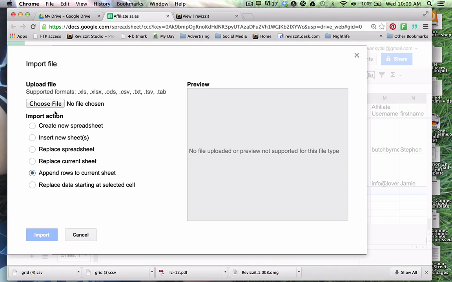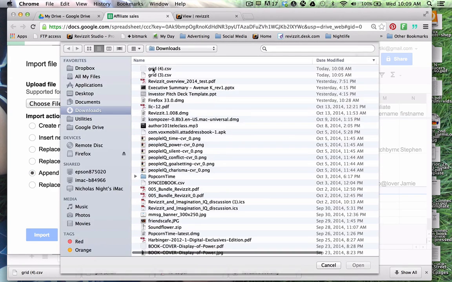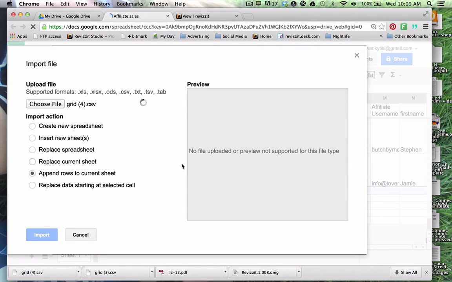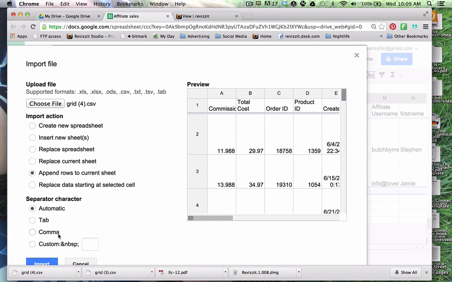I don't want it to delete anything. I just want to append the rows. So I'm going to add new rows to that. Choose file, choose Grid 4. Okay, and it gives me a little preview right here. And I just choose import.